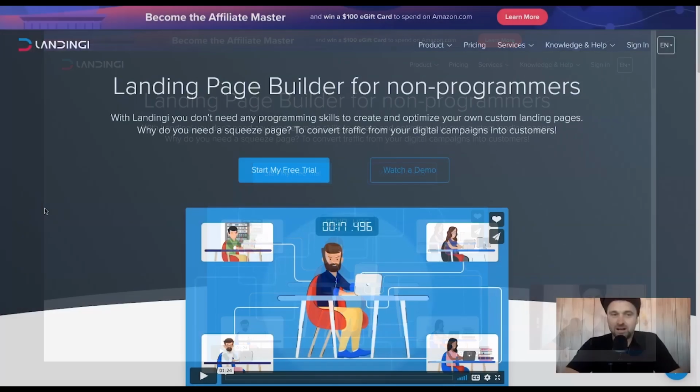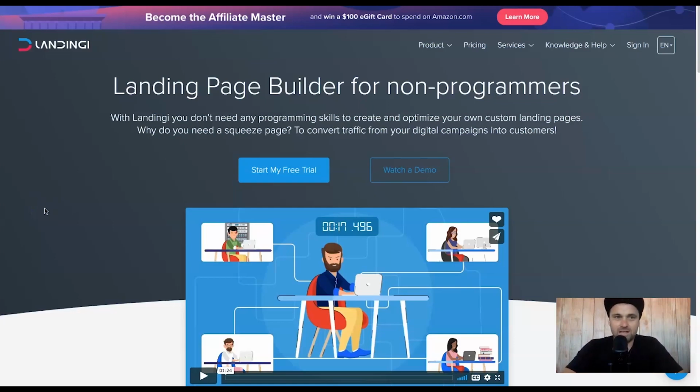So let's go behind the screen. I'm going to show you Landingi and what it's all about. Okay guys, so we are now on the homepage of Landingi. As you can see here, it's got a free trial which you can get.